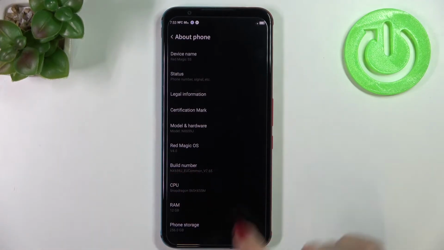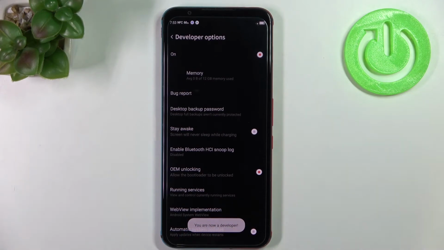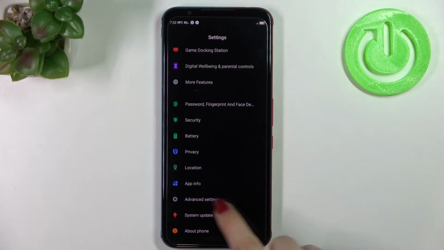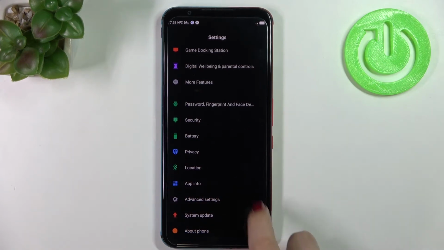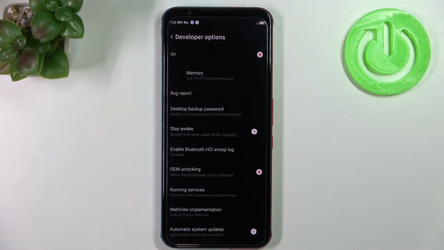So here we have to find the build number, and let's keep tapping on it until you'll see that you're in the developer mode. What's more, your device will automatically open the developer options, but if for some reason your device decides that it doesn't want to open it, no worries, you can find the developer options in advanced options, which are right here. Advanced options, so you have to go back to the general settings, enter the advanced settings, and here we've got the developer options.